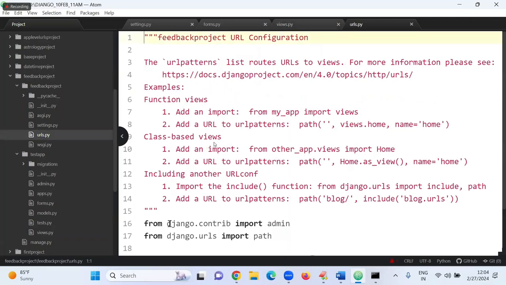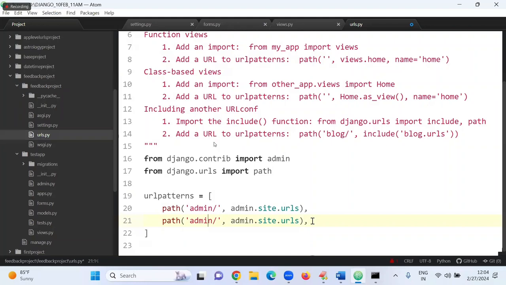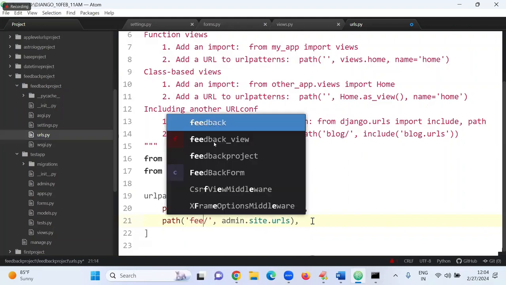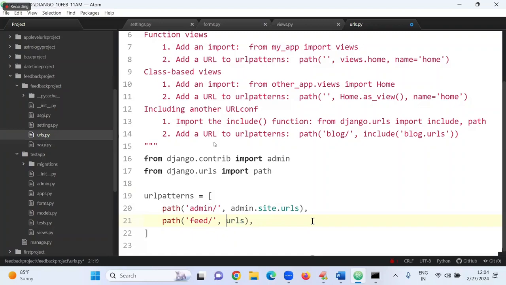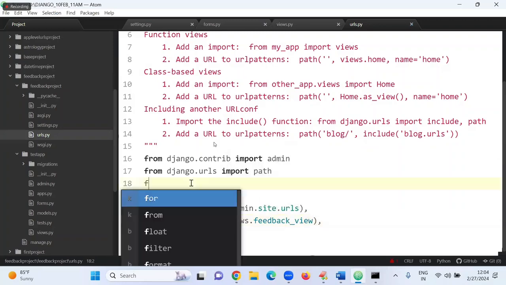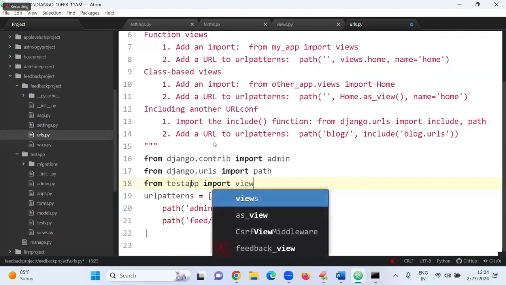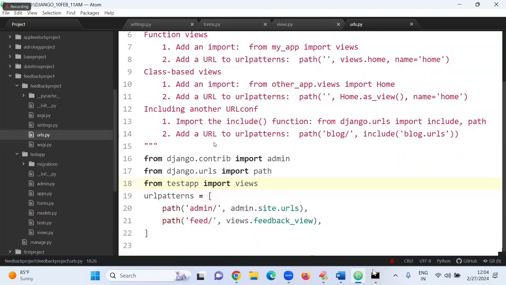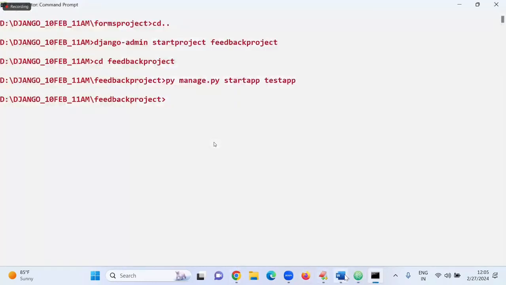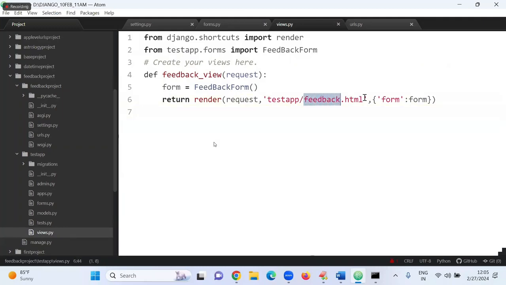Go to URLs. Define one URL for this view: feedback, views dot feedback_view. Now from test app import views. URL is ready. Only one thing is required, that is the HTML file. This HTML file you have to create. The HTML file, again the same story.